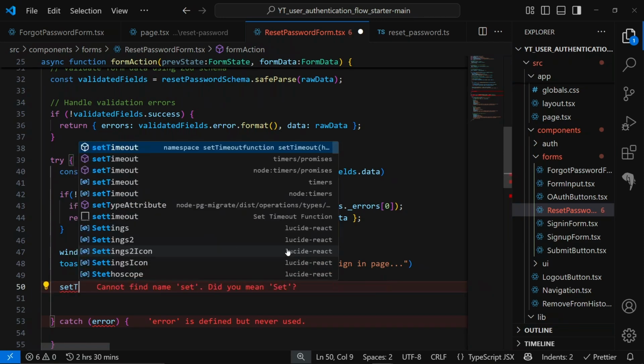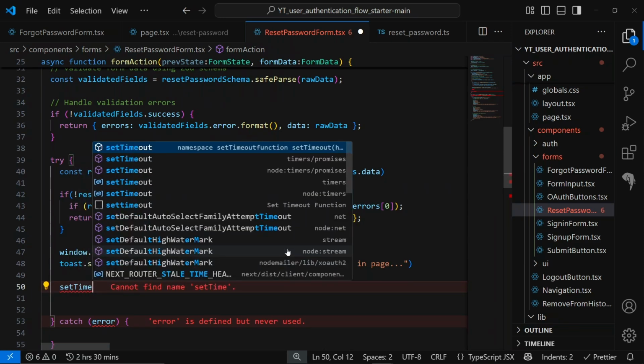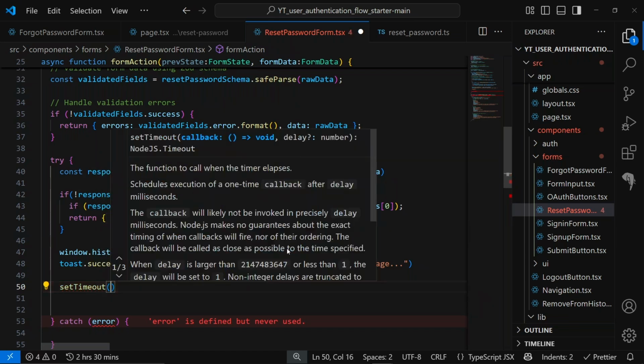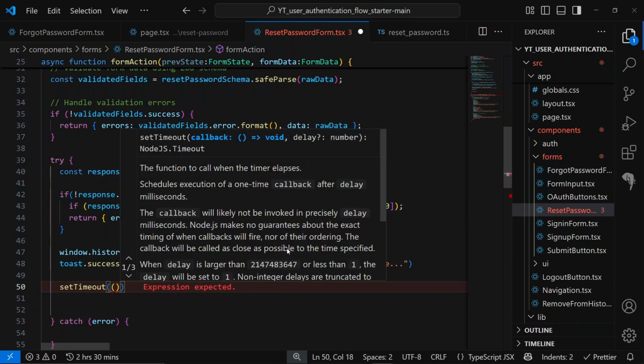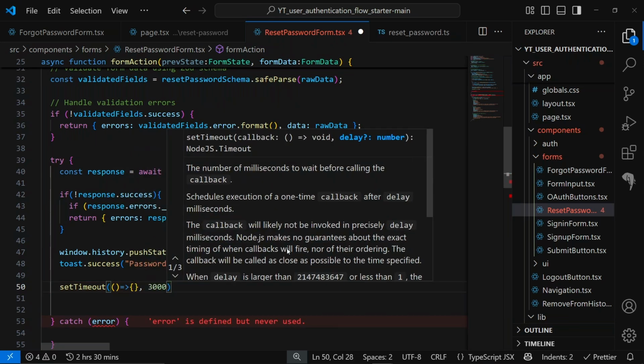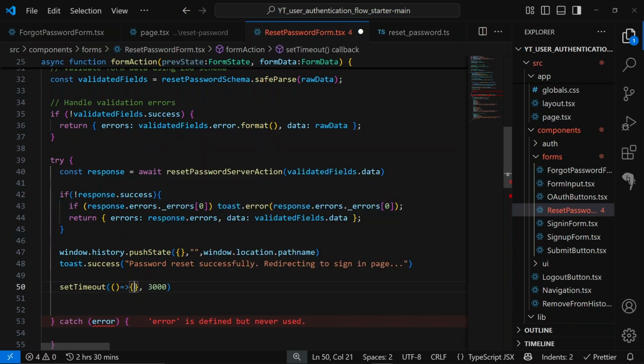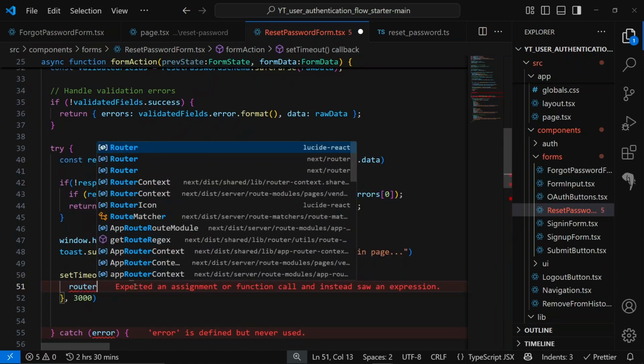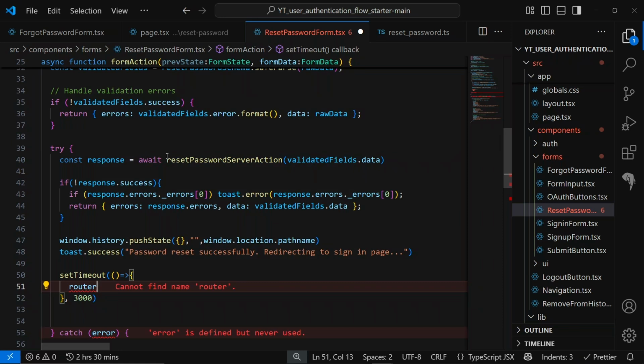So we're going to use setTimeout to time our redirection. So I'm going to have setTimeout, then we're going to have a callback function, and then I'm going to provide the duration. So we want to redirect the user after 3 seconds. Inside of this, we're going to be using the router from Next. Should be from next/navigation, but let's wait for that. So we are going to have router.push. We are going to provide the URL which is going to be sign in.